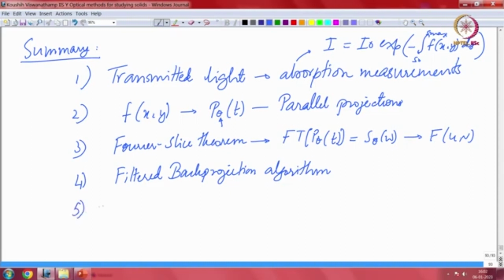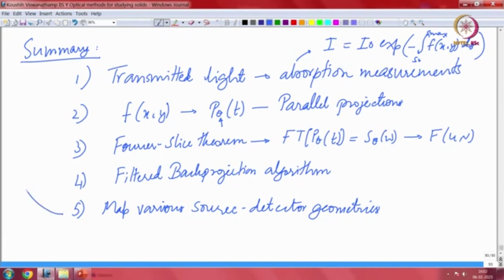And then we saw how to map various source detector geometries. Okay, so if you have a fan beam, a cone beam, equispaced, equiangular and so on, this only used simple trigonometry, and then it basically fed back into this, and then from there you could again go through the same sequence of steps.